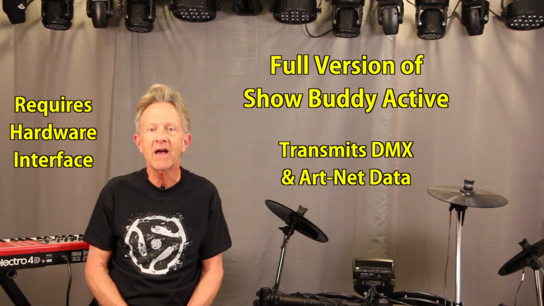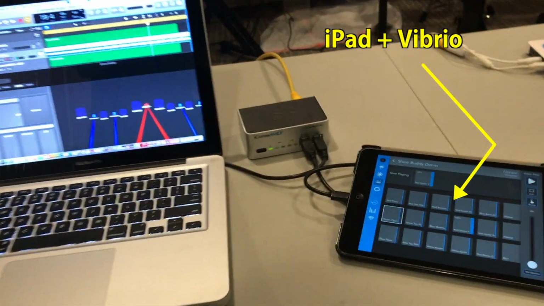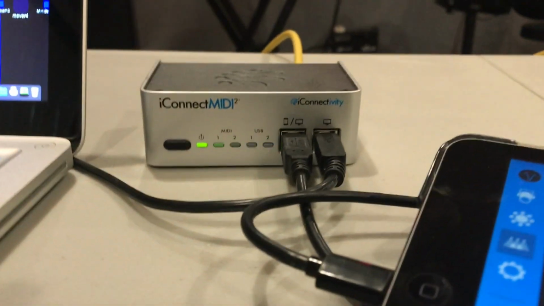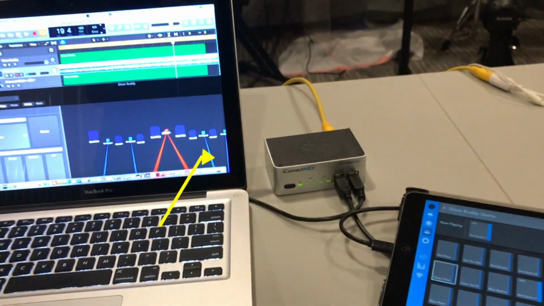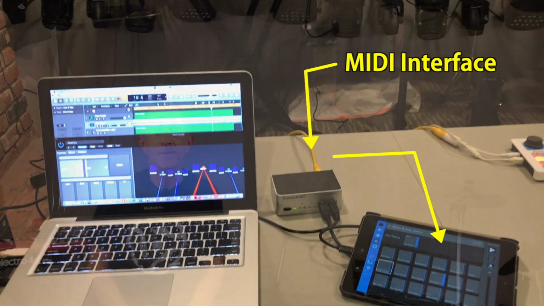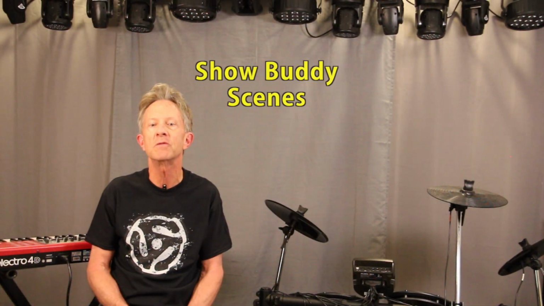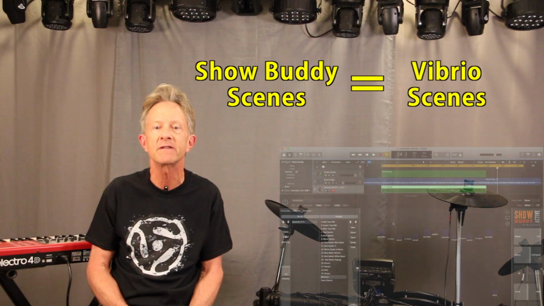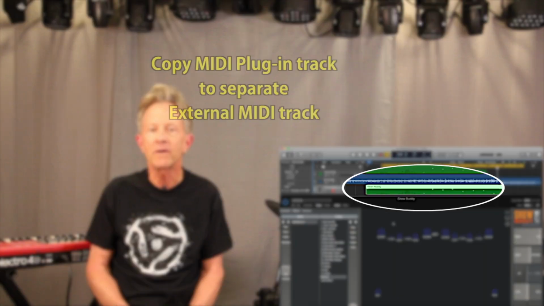But since I've been mostly using my iPad to run my lights wirelessly, and because the iPad app I'm using, which is Vibrio, can also use MIDI to trigger scenes, I decided to try going directly from my computer to the iPad using MIDI interfaces and run my show. It's admittedly more work because you have to program your ShowBuddy scenes and your Vibrio scenes to match, but once it's set up that way, it works pretty well.